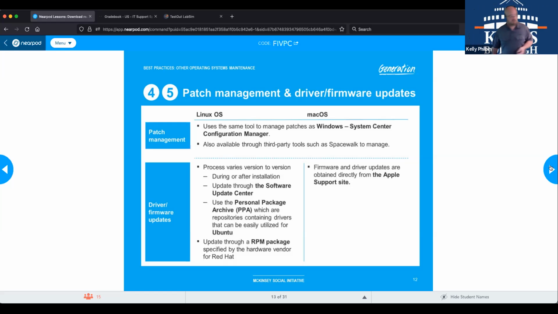All right, driver and firmware updates. Unfortunately, with Linux, depending on the distro you're using, this can change from type to type. During or after the installation of a particular driver, update through the Software Update Center. You would use the Personal Package Archive, or PPA, which are essentially repositories containing drivers that can be easily utilized for Ubuntu.